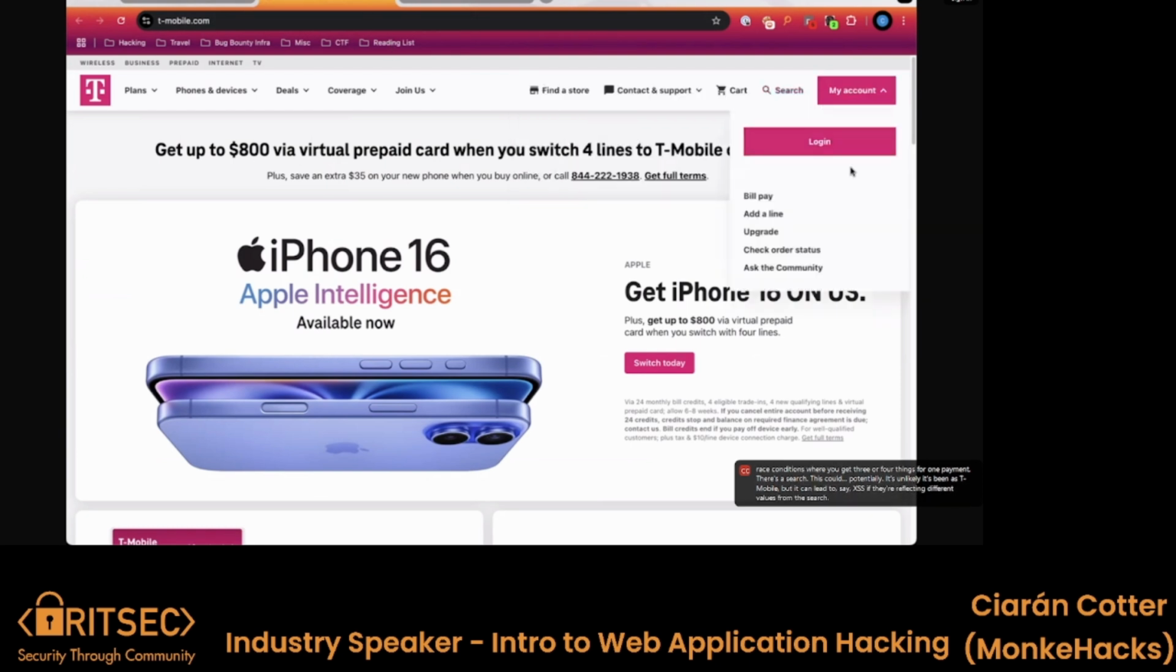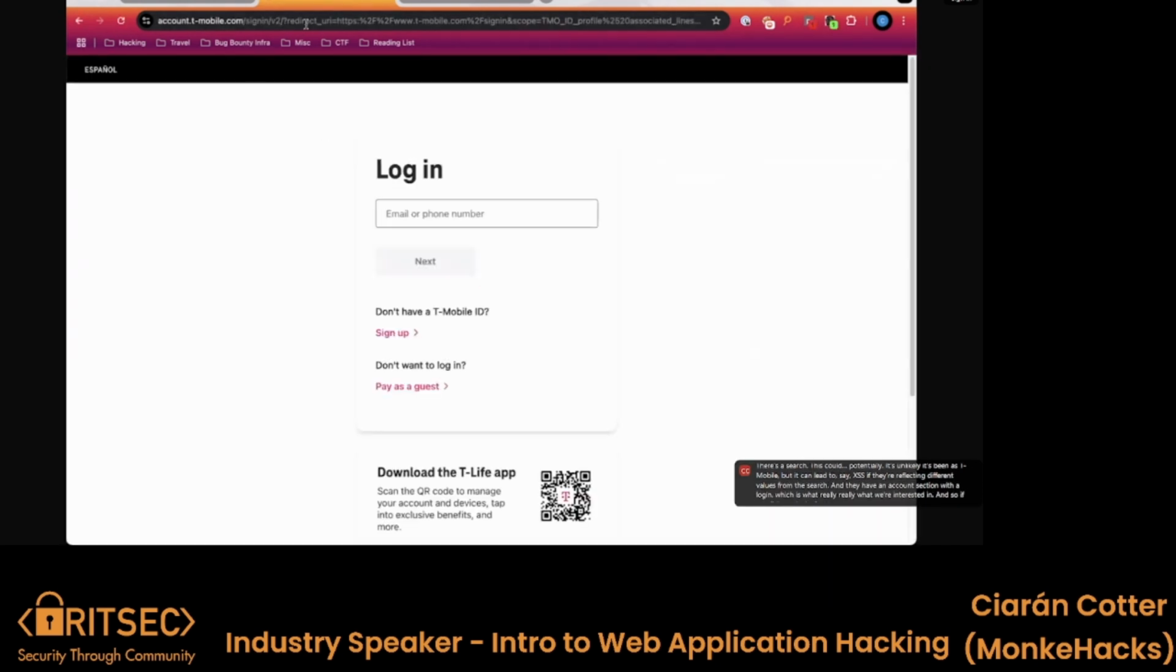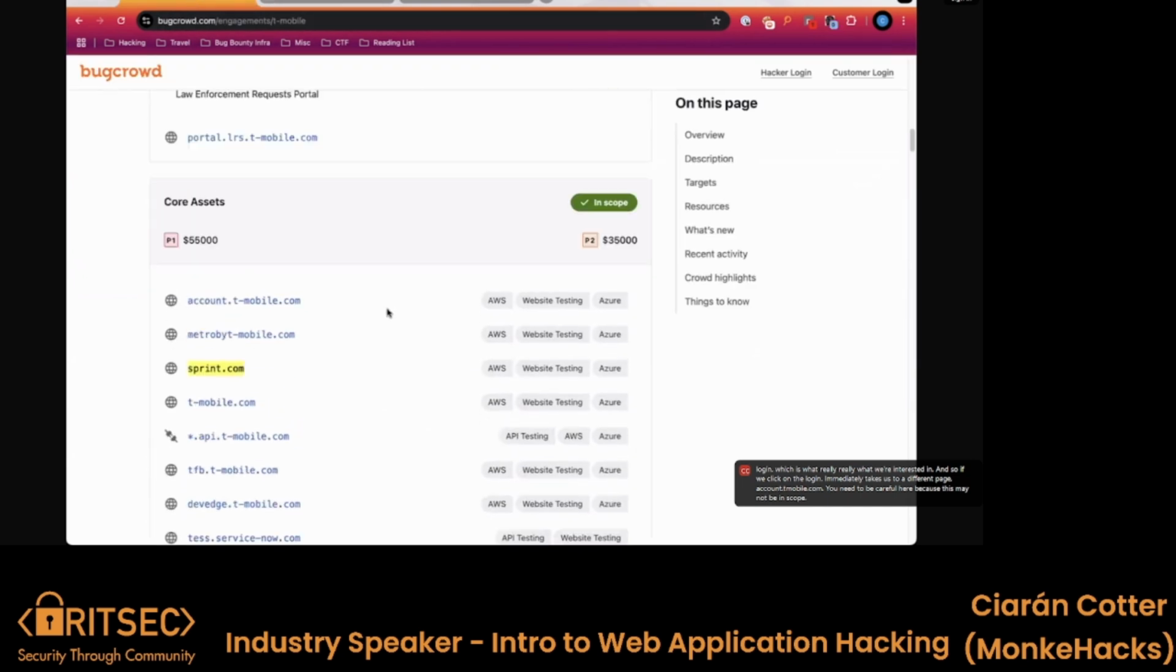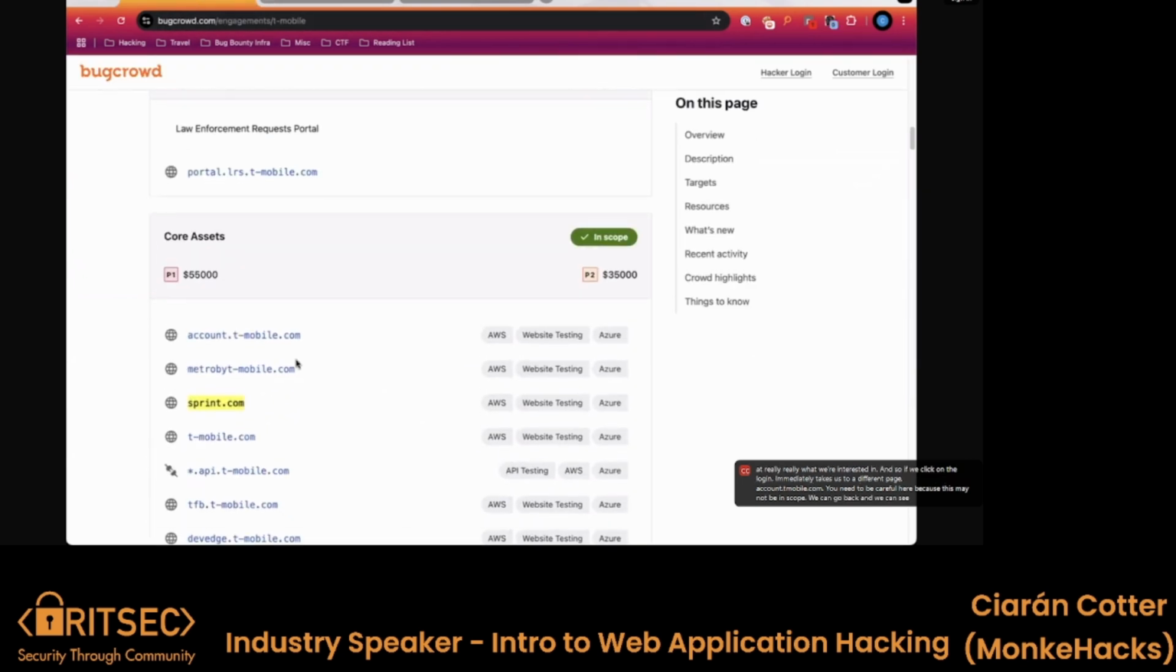And they have an account section with a login, which is what we're really interested in. And so if we click on the login, it immediately takes us to a different page, account.tmobile.com. You need to be careful here because this may not be in scope. We can go back and we can see that it probably is in scope here, but that isn't always the case. You need to be careful.